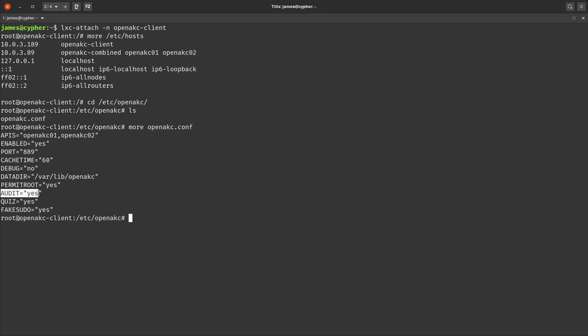Now, audit is just, are we sending back host configuration information from this machine? Quiz is whether the user is quizzed at the login as to what their purpose for logging in is. And fake sudo is a local logging feature. So let's have a look at the log file so you can see what that does in file log.